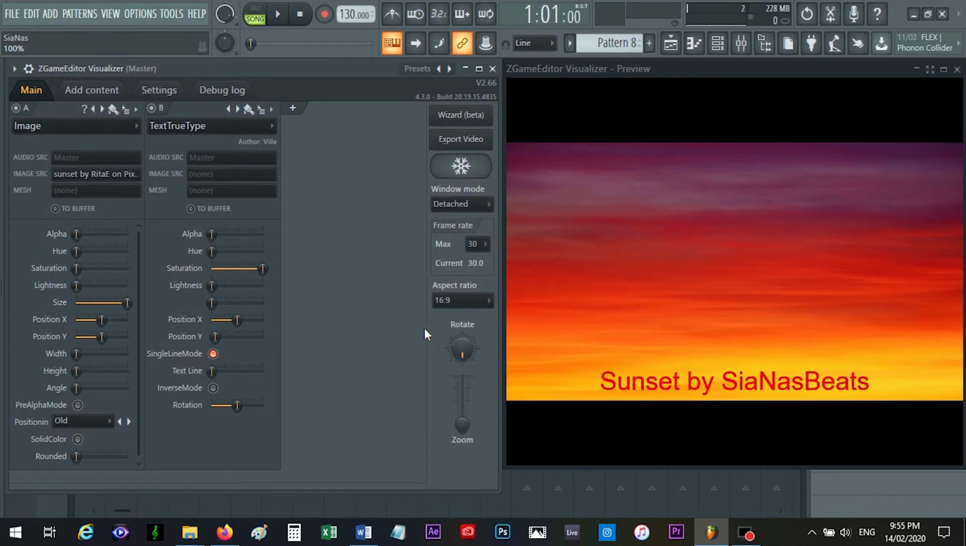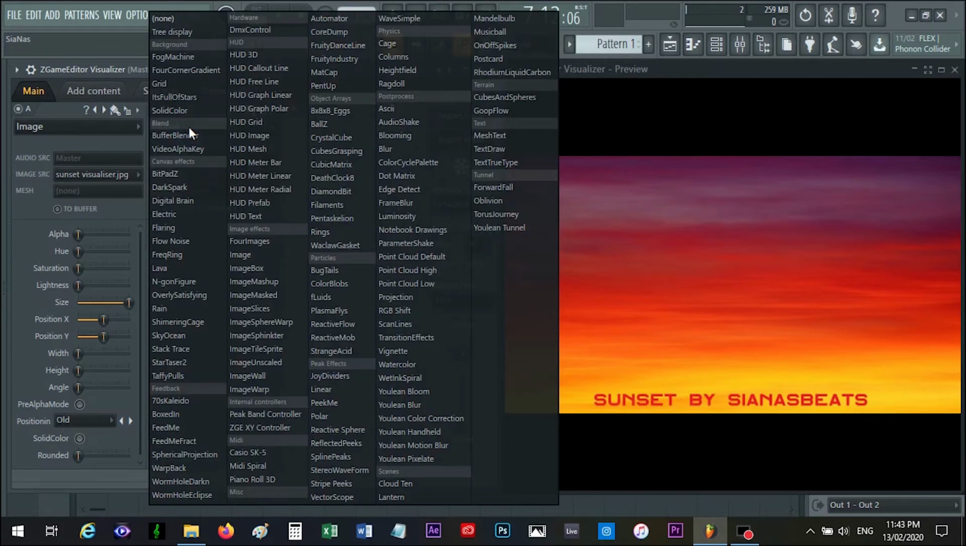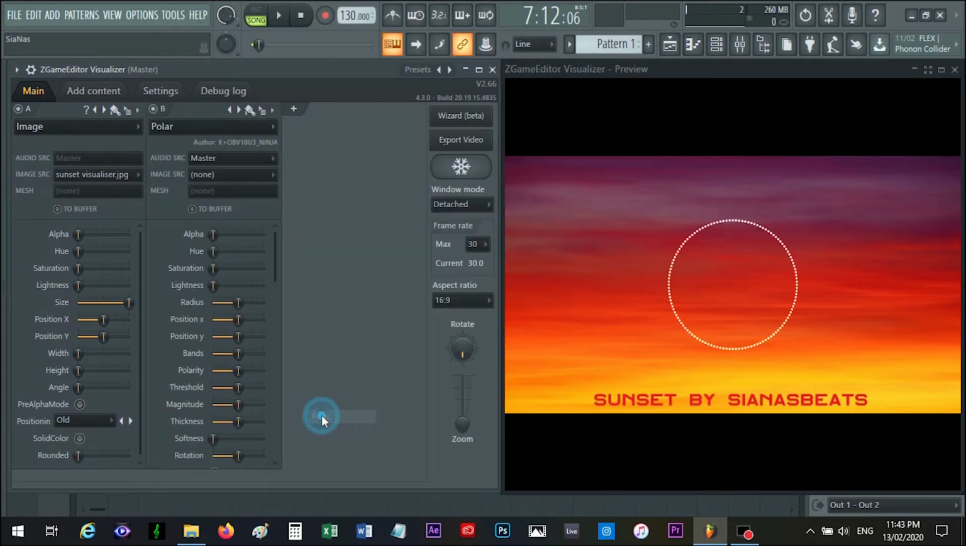You can do the text in FL. So let's continue with the video. So then I want to add the circle. So we press the plus sign over here to get a new layer. And then we go down to here, polar. And there we have our circle.